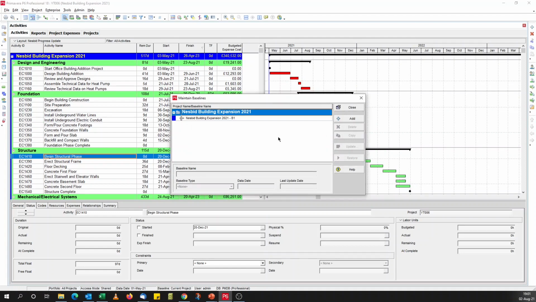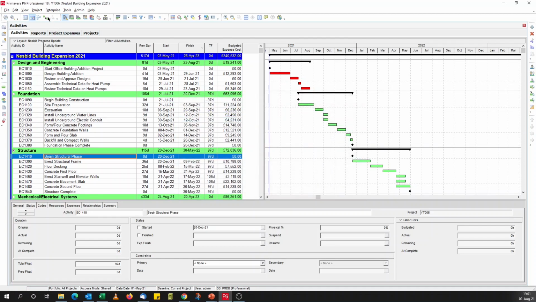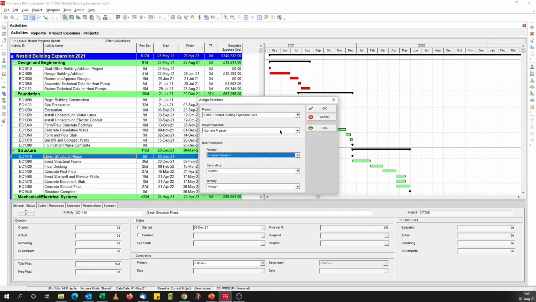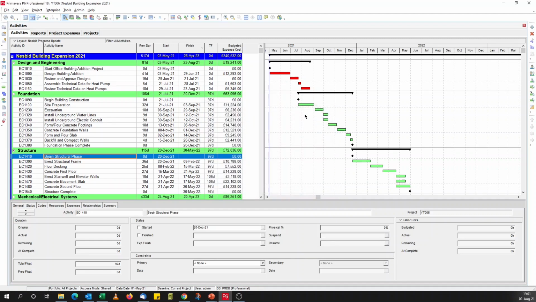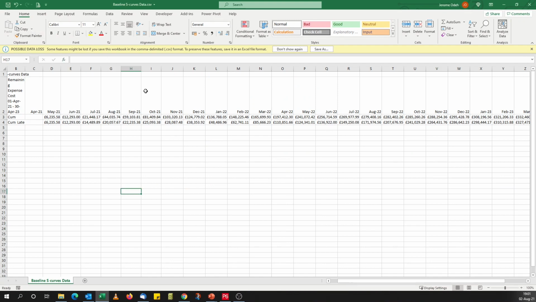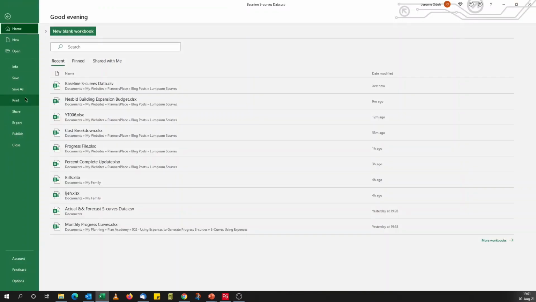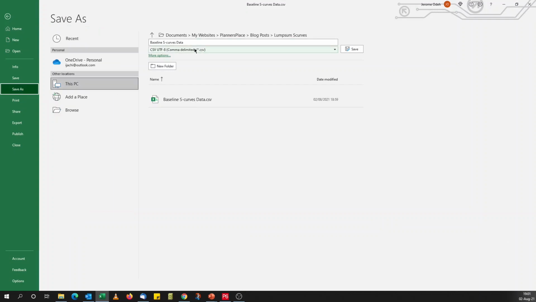Close this, the project, assign baseline, to assign the baseline, project baseline and primary baseline. I come to our CSV file, save the CSV. So I need to save this as Excel. So save as XLS format, change to Excel workbook. I can use this file for plotting the S-curve. I'll say progress.